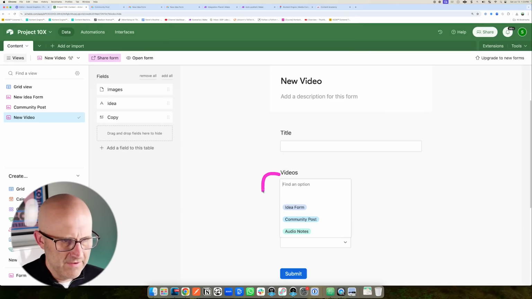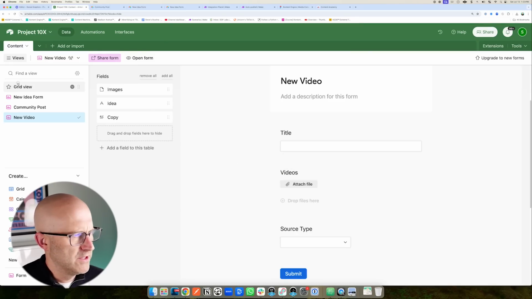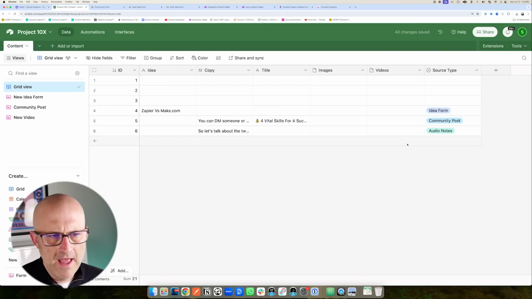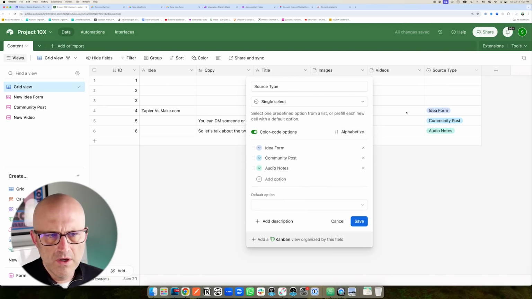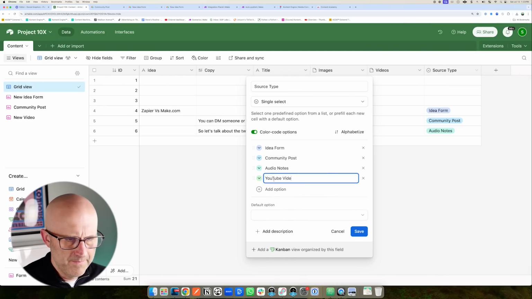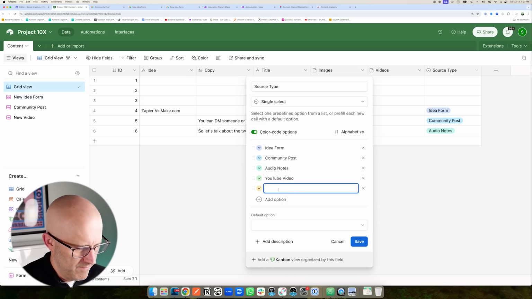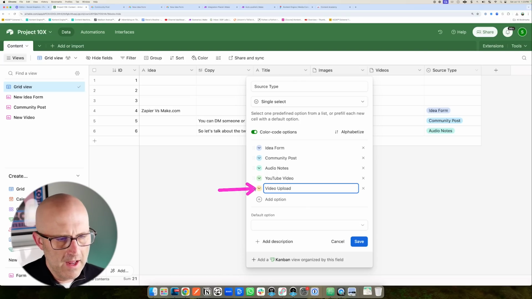Actually, before I do this, I've got to add in that new type. So I'm gonna jump back to our grid view, and I'm gonna add another source type. We'll call this one YouTube video. And then I'm going to add another one just called video upload, and I'll show you how to do this one in just a second. We'll automate a video upload to a Google Drive folder to bring it into the system. In this case here, we're just going to use the YouTube video and just upload it in through a form. And I'll go ahead and click save.